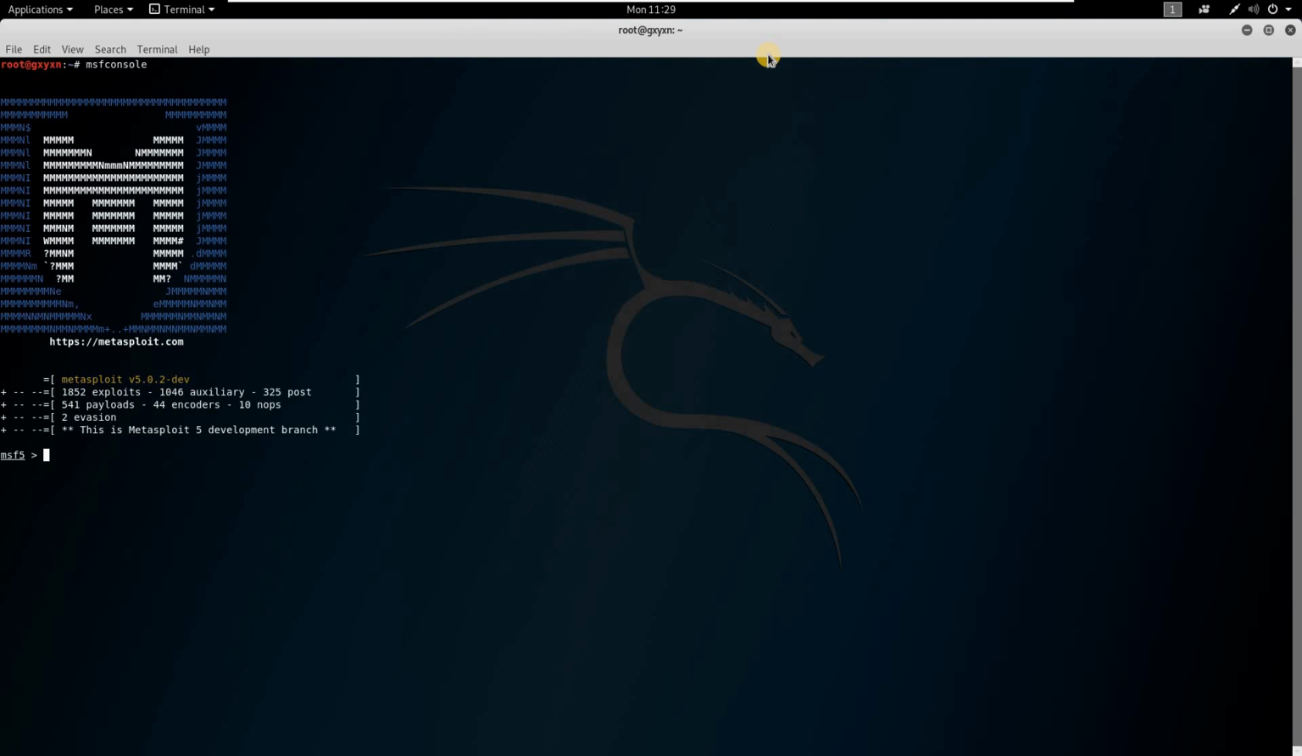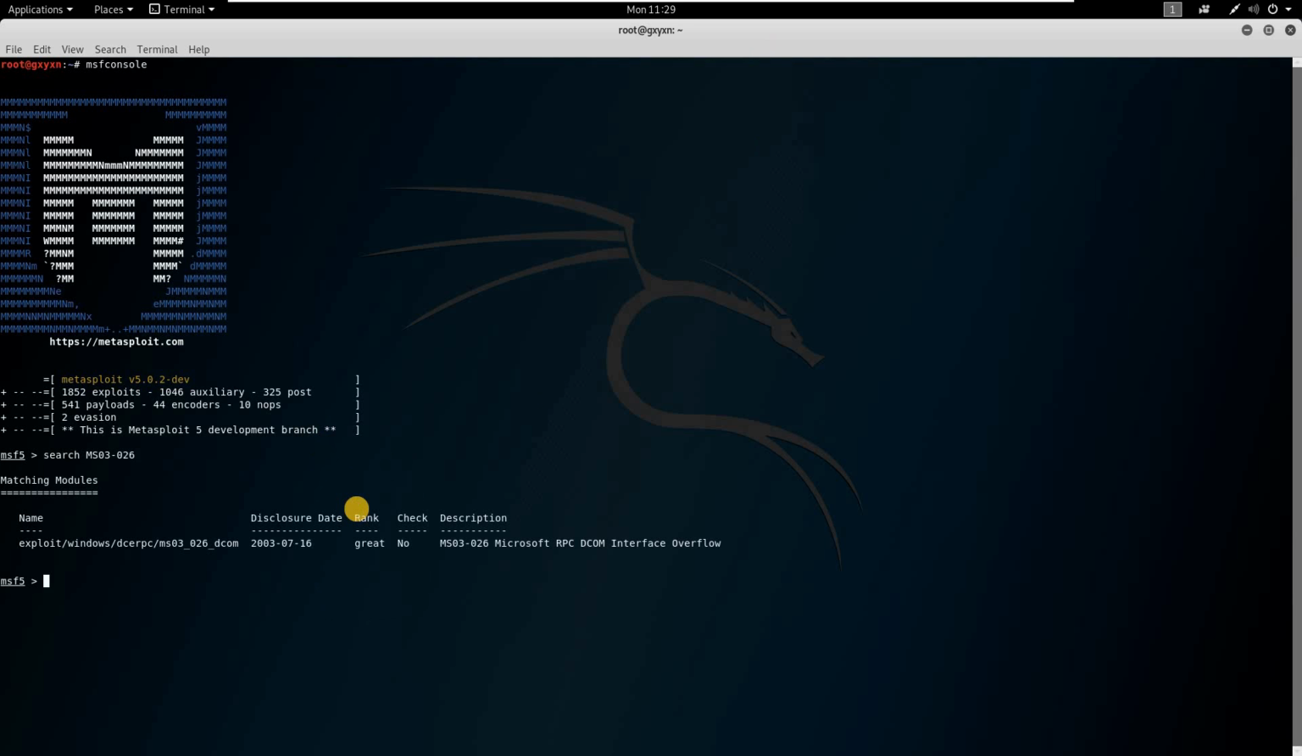Okay, now I'm going to use the search command, and I'm going to paste the MSFT. Hit enter, and we got a path. I'm going to copy this path, then use the use command, use, and paste the path. Alright, so what's left is to exploit.